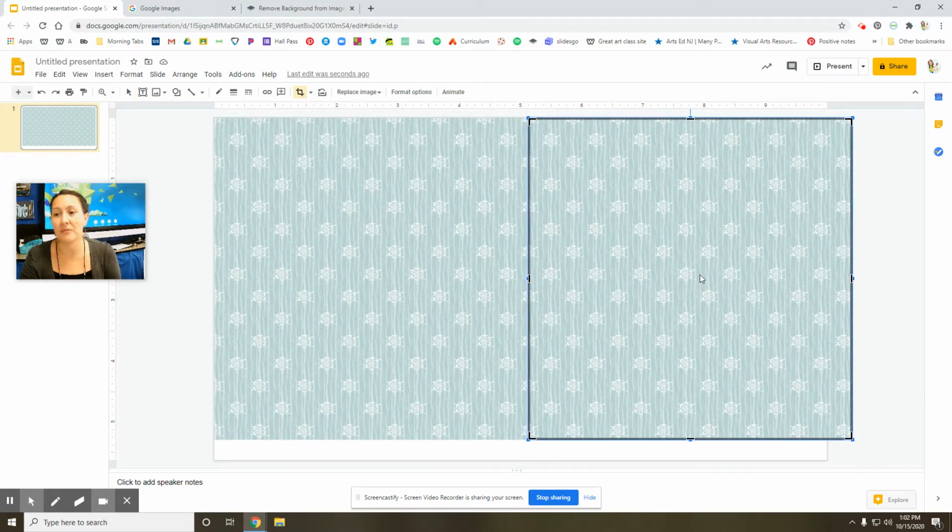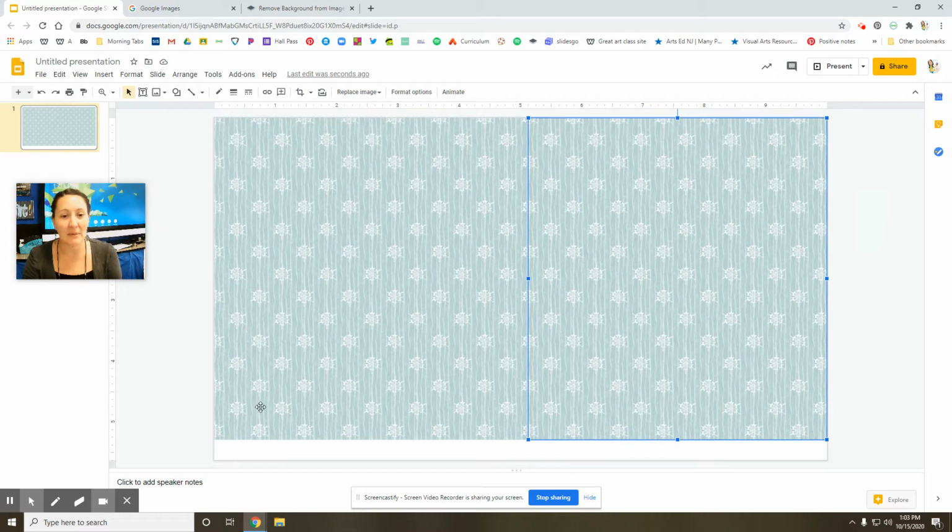Now some people like to have it not overlapping. So what I do is double click and move this black line over. It's almost like I'm cutting out some of that image. So now it's lined up.